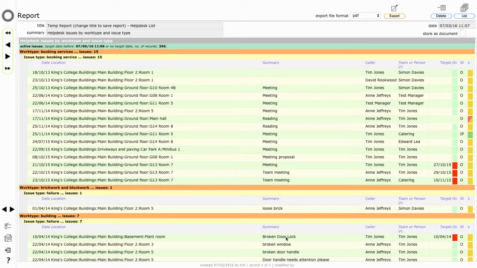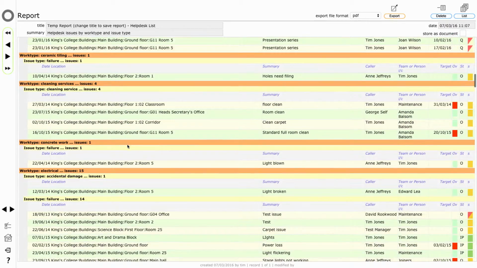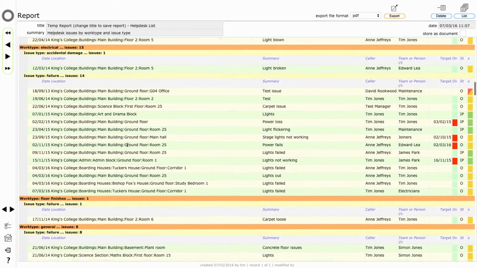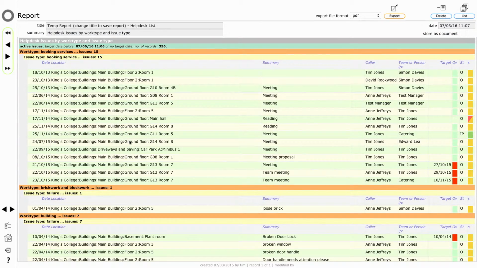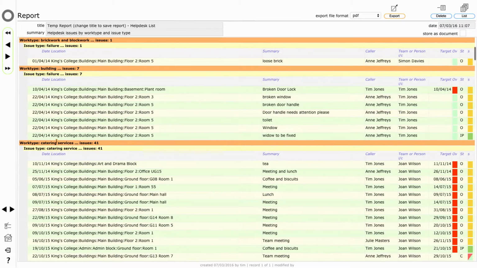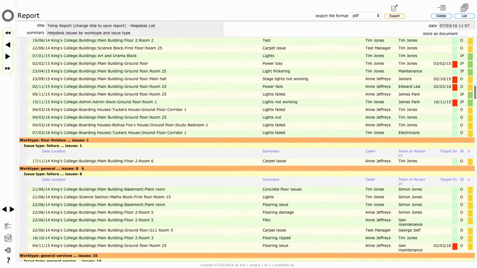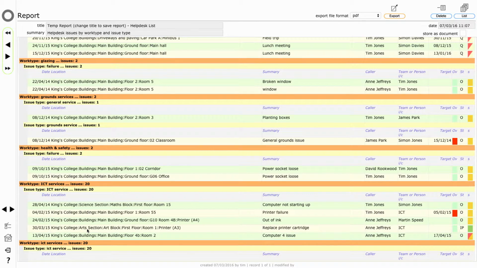And that will take the current set and break them down, and you can see we've got booking service, we've got failures, we've got catering service requests, cleaning services, accidental damage, and those are all broken down as well into the various work types and issue types. So booking services, then we have work type brickwork and block work type building, catering services and so on, floor finishes, general services. So the work type is a way of producing summarized information in report outputs as well.